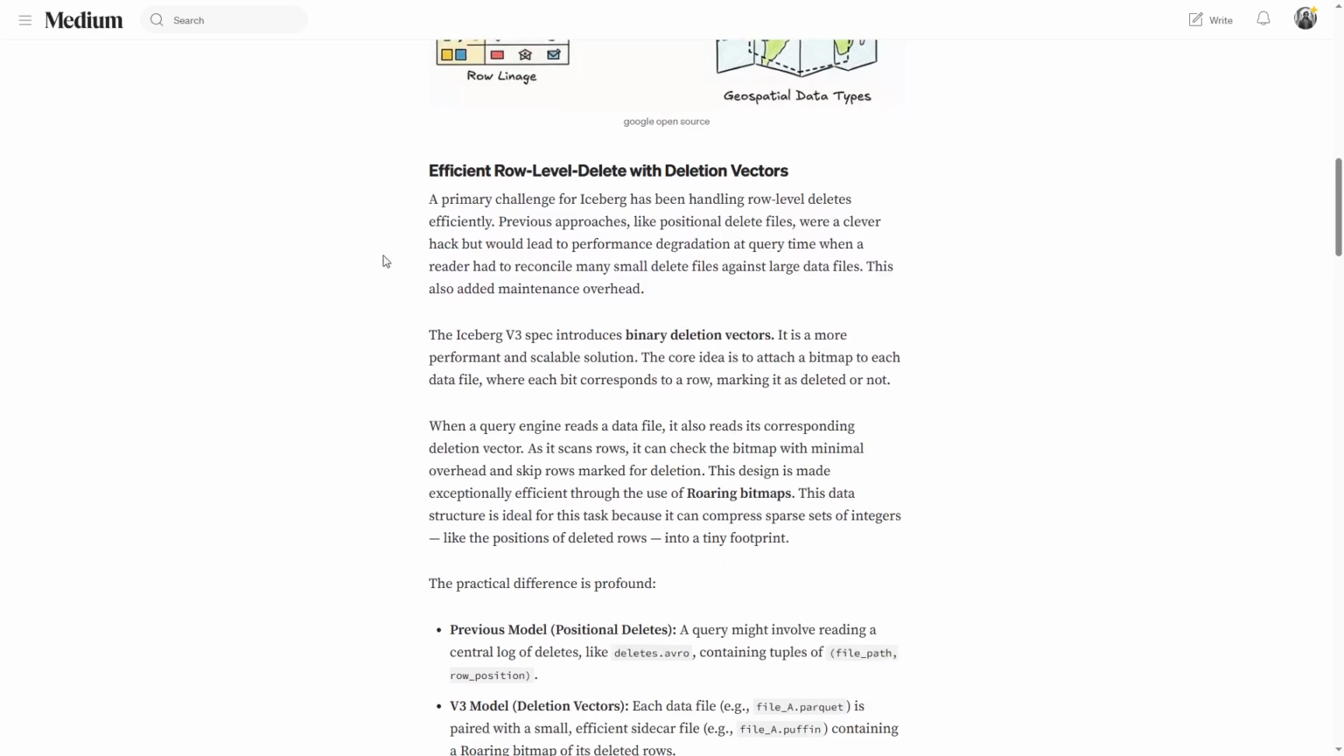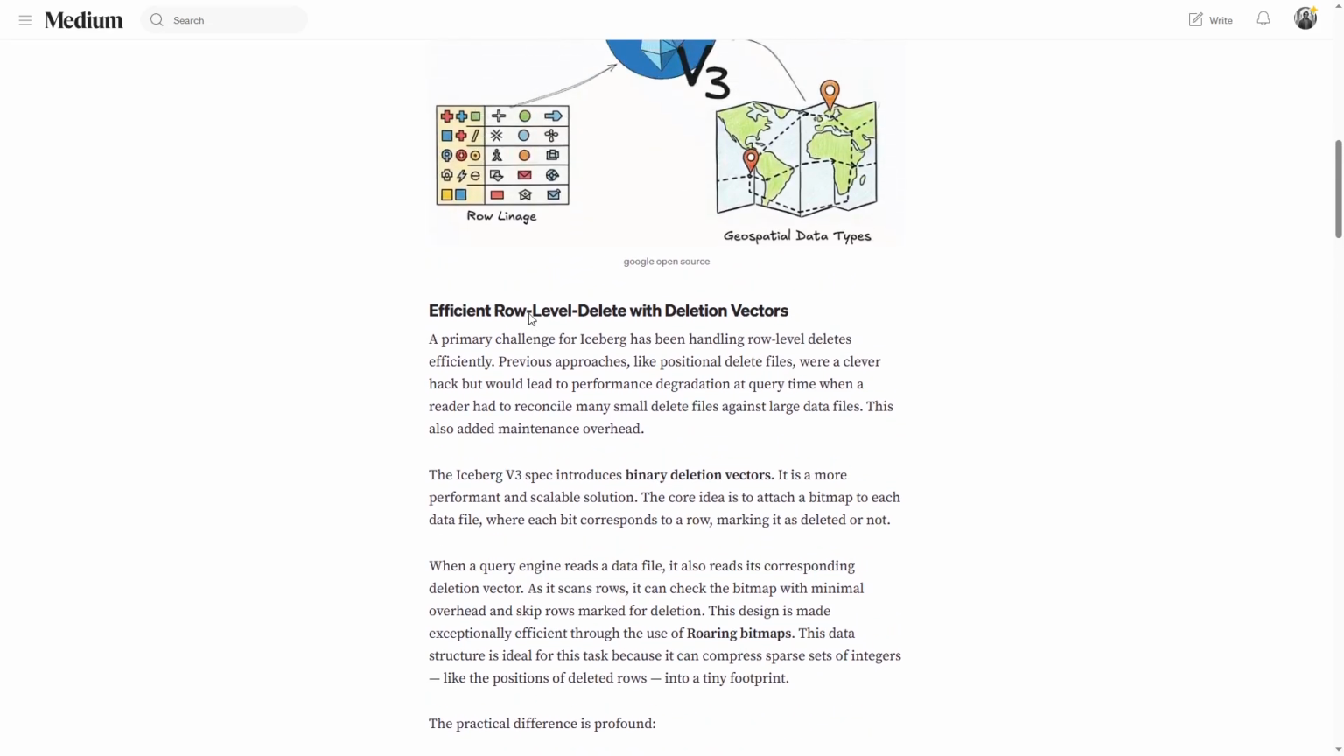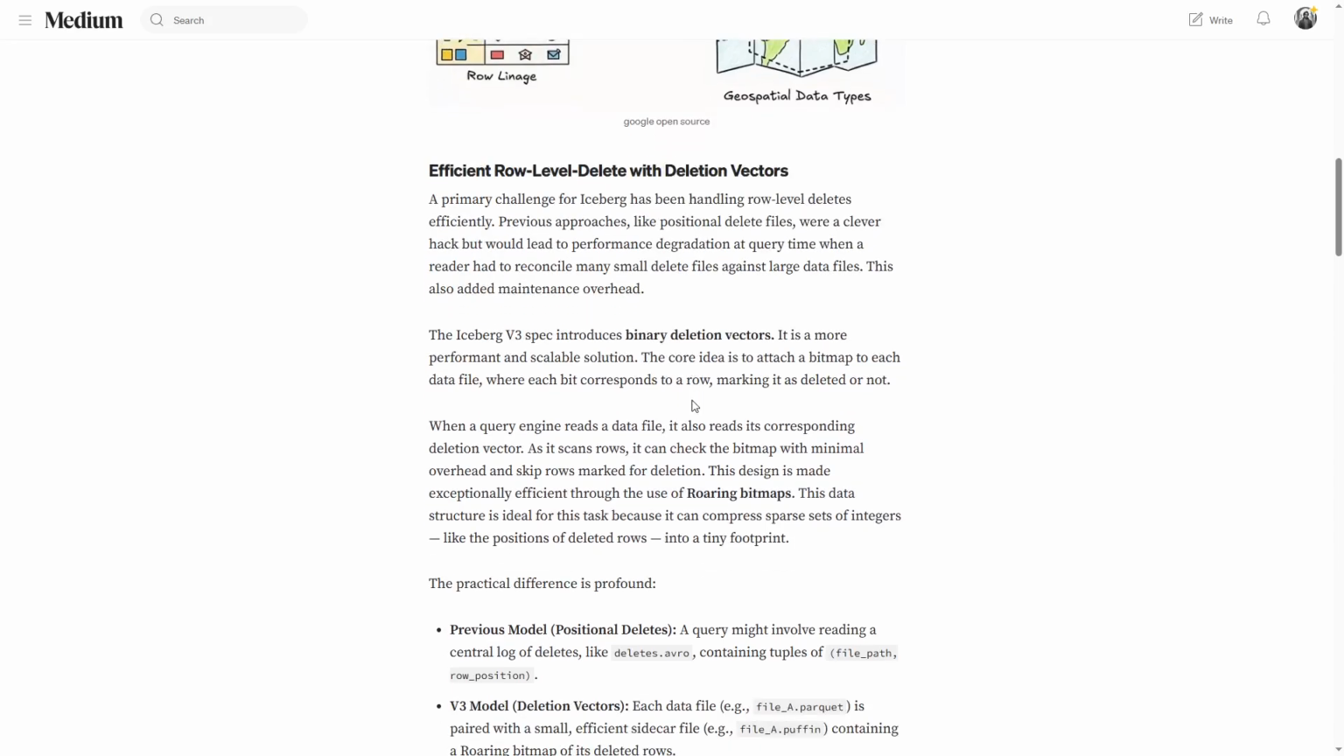So first of all, previously Iceberg had a very big challenge when it comes to doing a row level delete. Previously, the row level deletes were happening through copy on write or merge on read. In copy on write, if we did a delete, the whole file was getting rewritten. But if we're using merge on read, we were creating two different file types, like positional delete and delete by key.